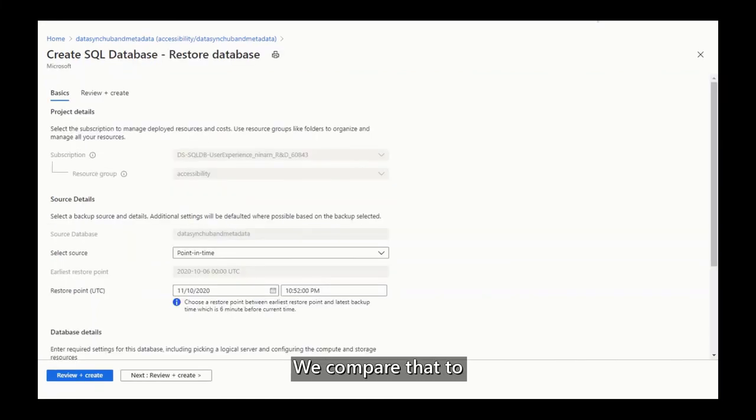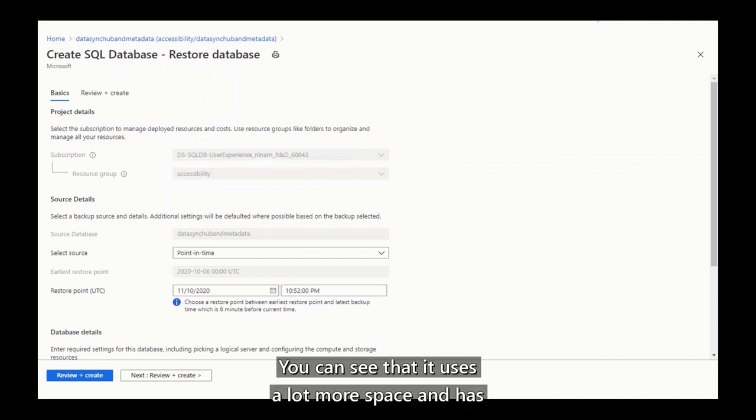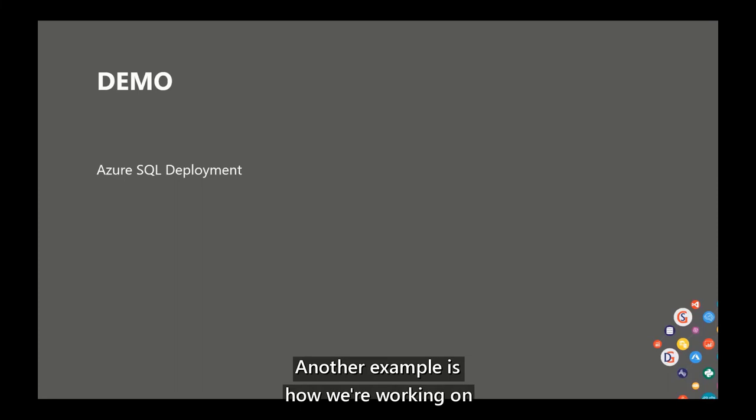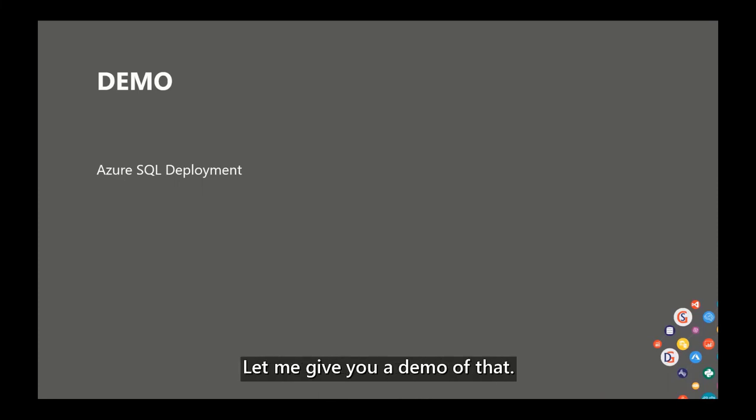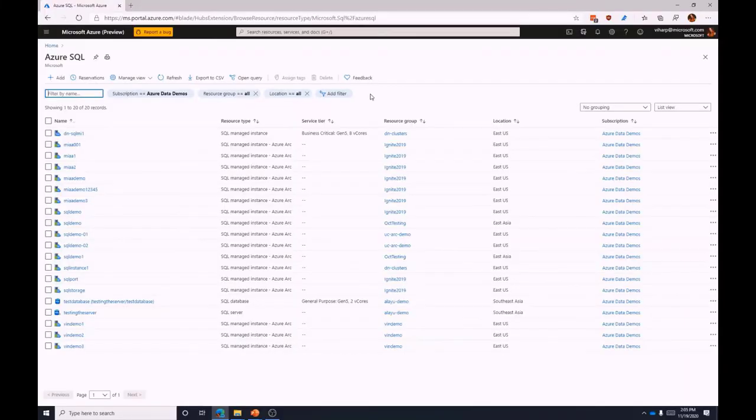We compare that to the new Restore Database experience when you're creating a SQL database. You can see that it uses a lot more space and has this up and down scroll bar on the right-hand side in order to make better use of the space and to really flow you through step to step more naturally. Another example is how we're working on the Azure SQL deployment experience. Let me give you a demo of that.